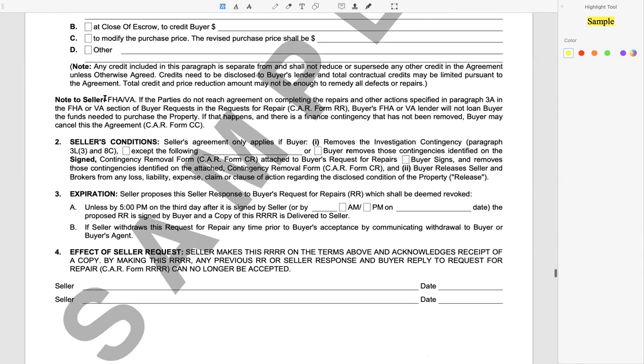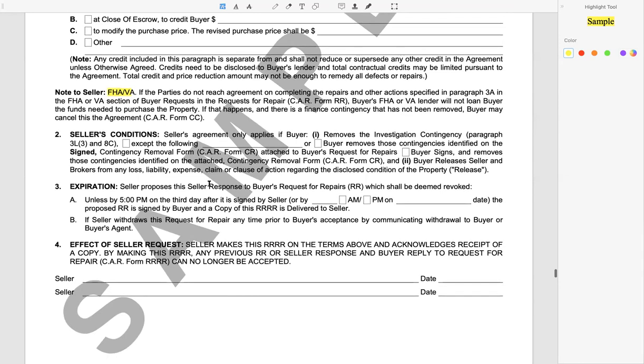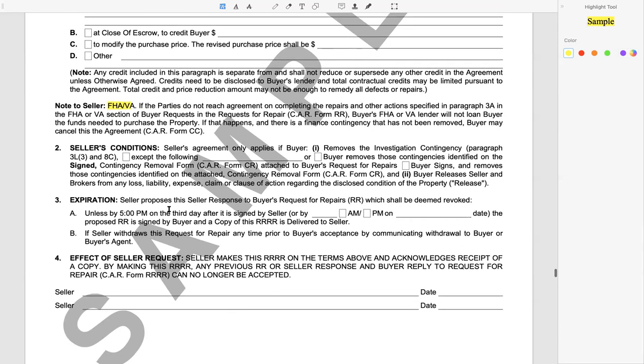And then again, FHA, VA. It tells you right here, if the parties do not reach an agreement on completing the repairs, then the FHA or VA lender will not loan the buyer the funds. So if this happens and the finance contingency has not been removed, buyer may cancel this agreement. So that's why it's letting the seller know. It's actually doing what our job would be. This is what our job is, to tell the seller, it's FHA, these have to be done.